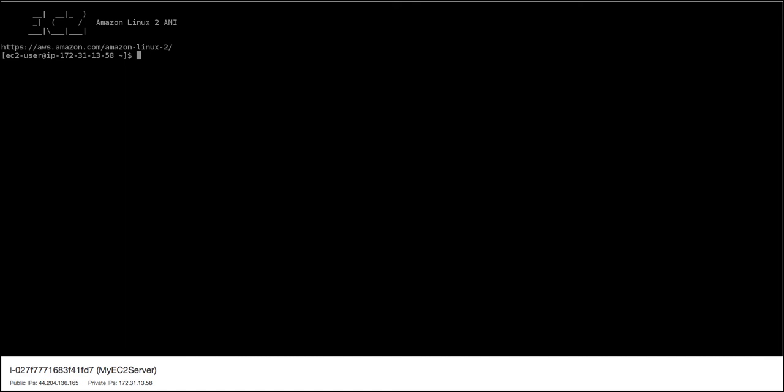So now that we are in the EC2 SSH terminal, what we're going to do is switch to the root user, install an Apache server, start that Apache server, enable that Apache server, and then check the status. And last but not least, we'll launch a web page as evidence that that Apache server is up and running on our EC2 instance.